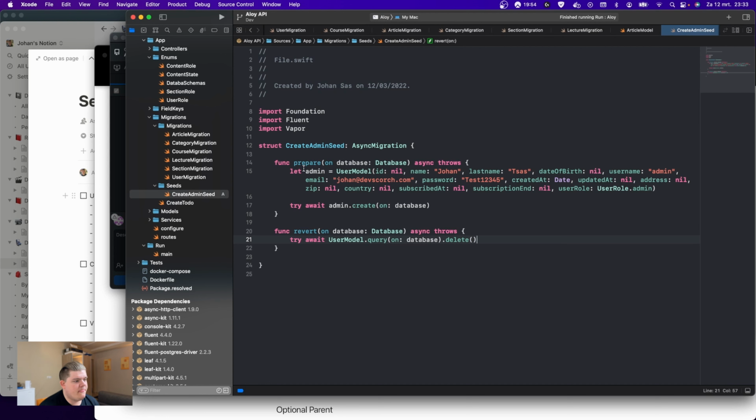So what we did, we actually conformed to the function prepare. We created a let variable, or a constant, from admin, and we are creating a UserModel with ID nil. The reason why nil is because ID is normally automatically generated, so you don't need to give it a value. Name, Johan, last name, and so on and so on.